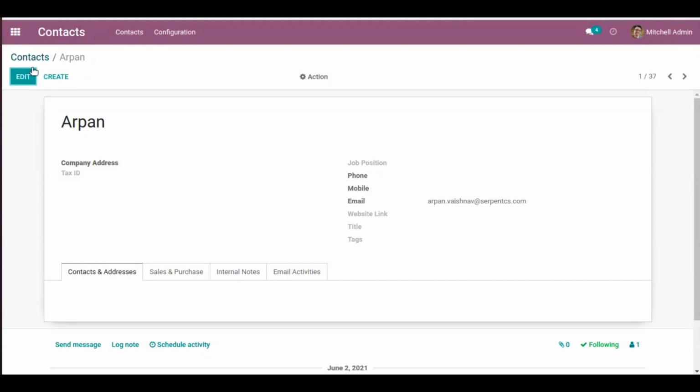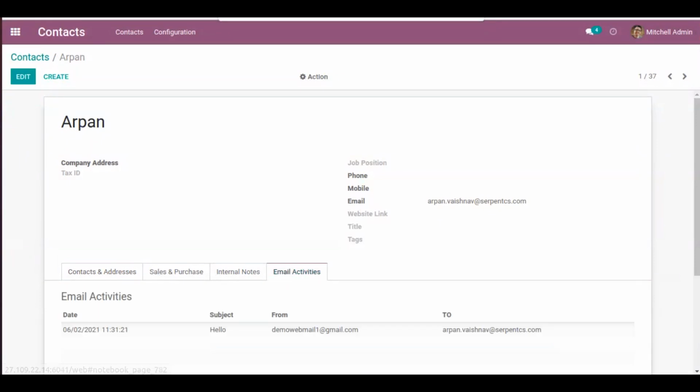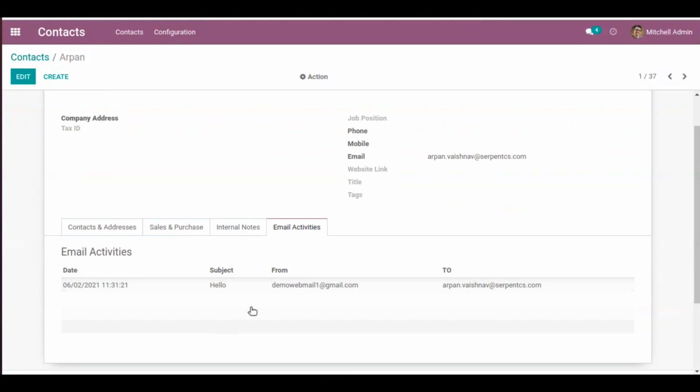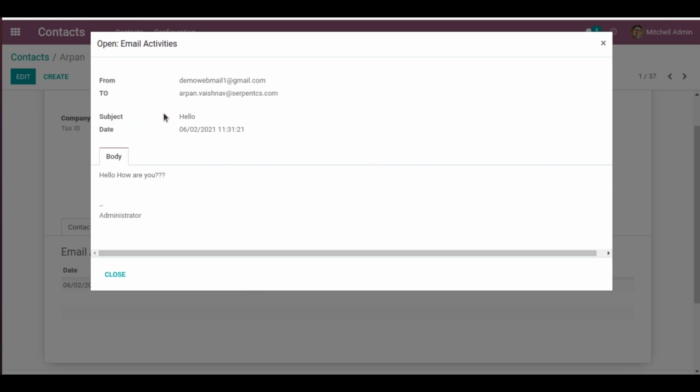So when we go to a contact, there is an email activities tab added here. When we click on those email activities, we will be able to see whether there is any mail sent from this mail to him, or from that mail to this particular contact, and if there is any subject, when we click on that mail, we will be able to see the whole detail of our mail with body, subject, and everything.